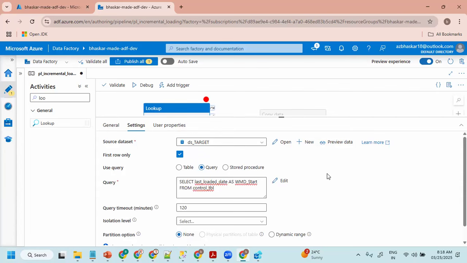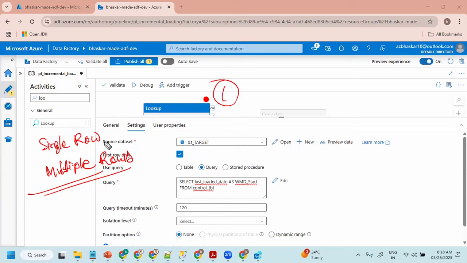I told you this lookup activity is going to show you one record. This particular activity returns a single row, and it can also return multiple rows. In this particular case, I need only one row. I need only one date. I don't need multiple, right? Of course, my table itself is having one record, so I don't have any problem. If the table is having multiple records, we'll see that later.